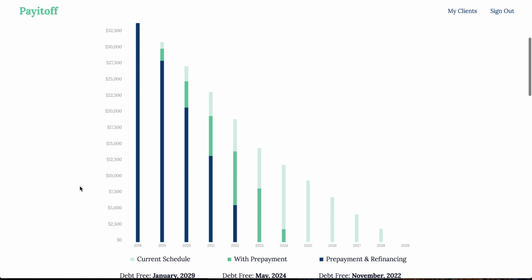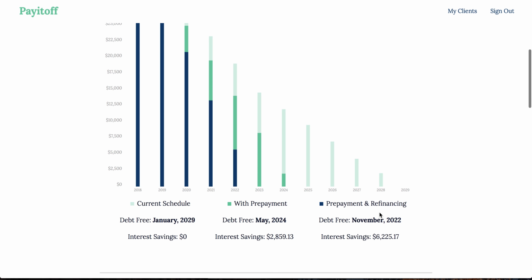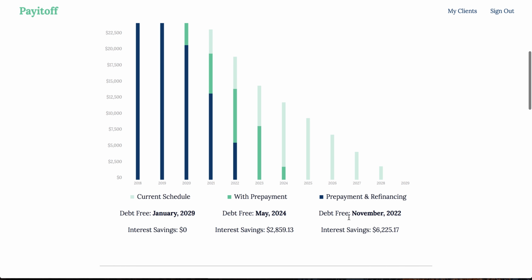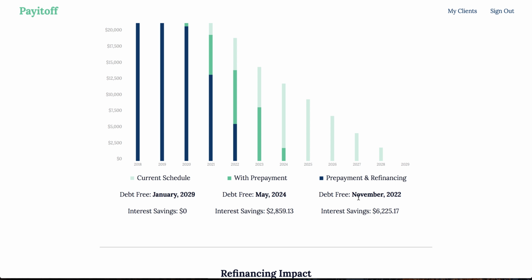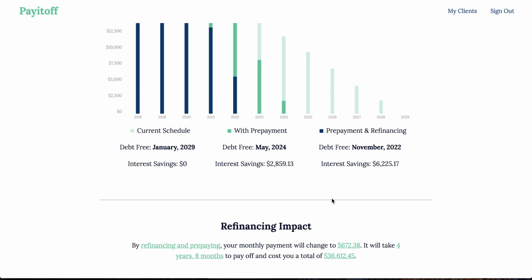So if we look at the balance over time chart, you'll notice that we still have the prepayment and the current versus the current schedule, but now we also have prepayment and refinancing. So you'll see here, there's a big difference in the debt-free date. I think it's about 2.5 years of a difference, and a big difference in interest savings, more than double in interest savings with this refinancing option included. So that's a pretty profound impact and one worth discussing with your client when you're walking through this.